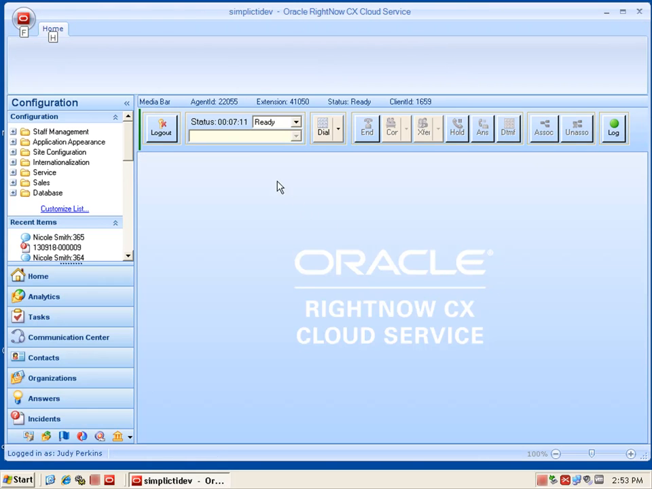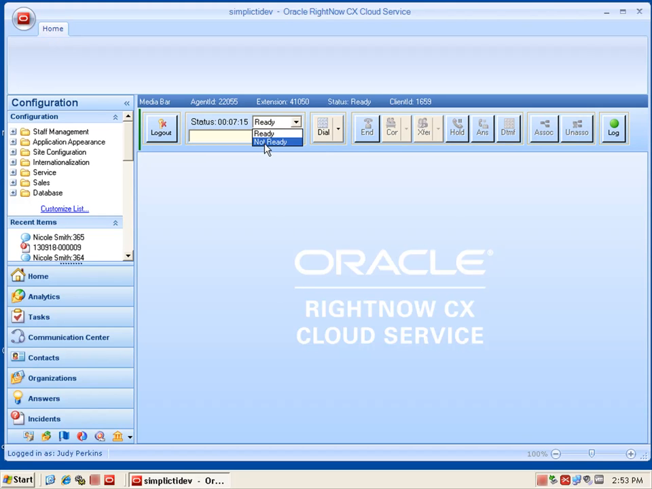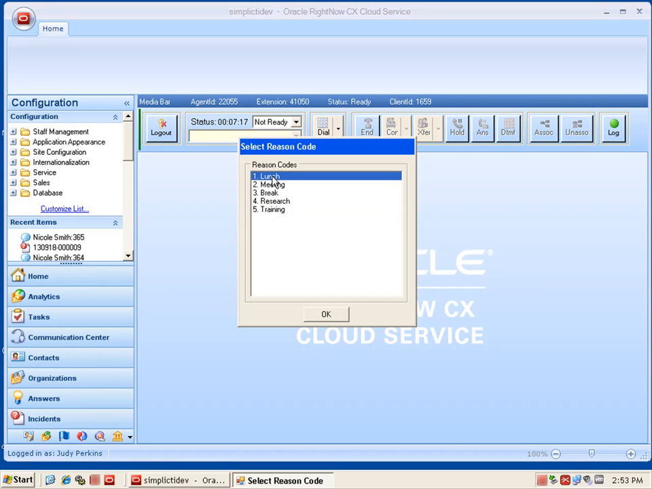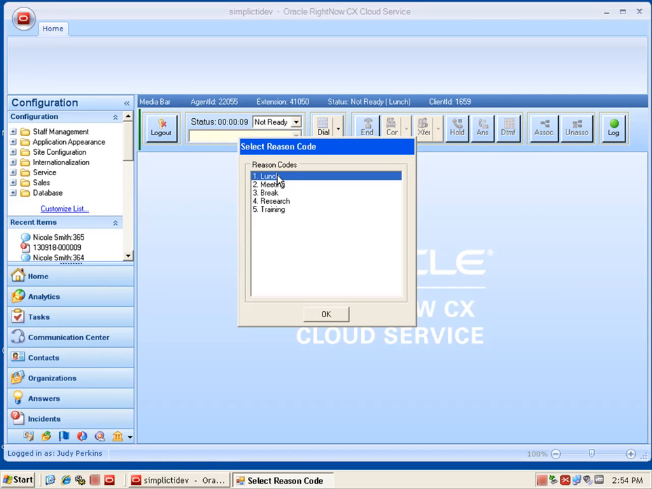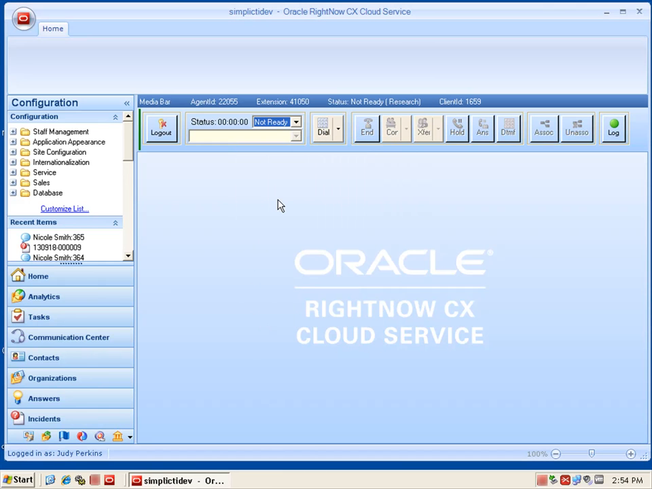When the agent needs to remove himself from the ready state, he can click on the drop-down box and a list of reason codes will appear from which to choose. Once the appropriate reason code is selected, the agent state will change to Not Ready. If it's necessary to change the reason code selected, just click on the Change Not Ready code and the list will display again for the selection of a different reason code.